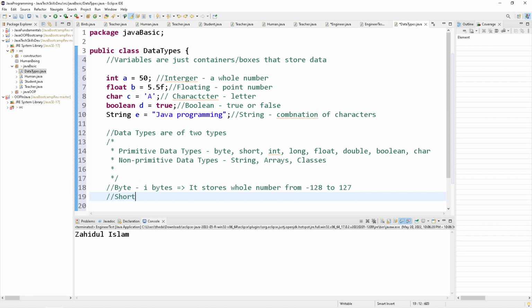Okay, now short is double to byte. Okay, and it is 2 bytes and it stores whole numbers from minus 32,768 to 32,767.